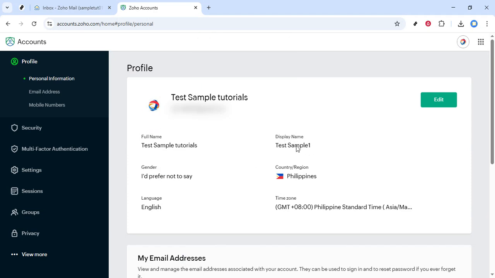That's it. You went from your inbox to the profile icon, opened My Account, navigated to Profile and Personal Information, tapped Edit, changed the display name, and saved. Simple, quick, and effective. Thanks for watching, and I hope this helps you present the right name in every message you send with Zoho Mail.